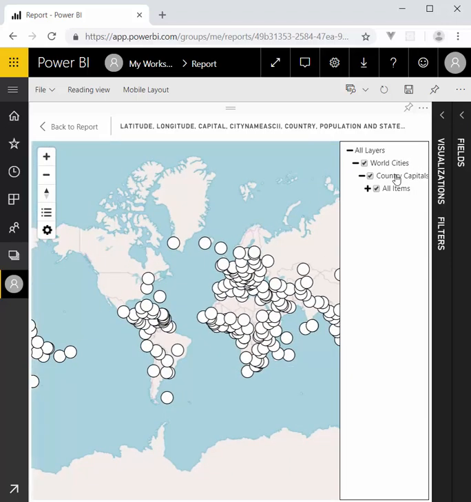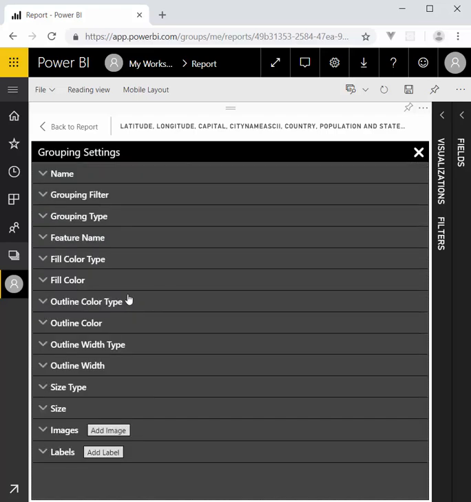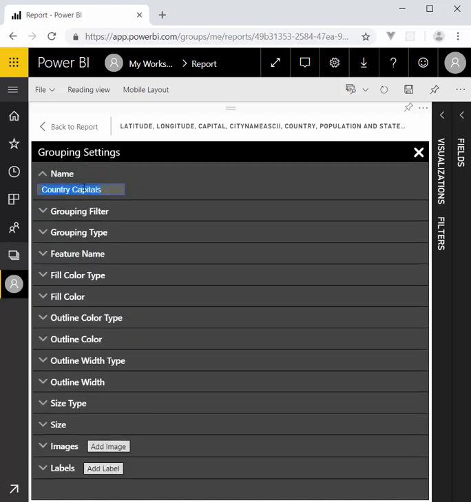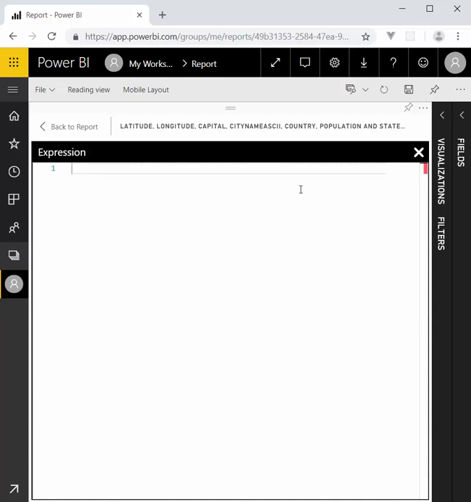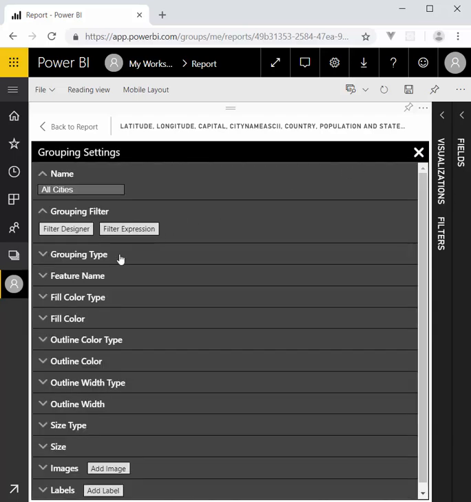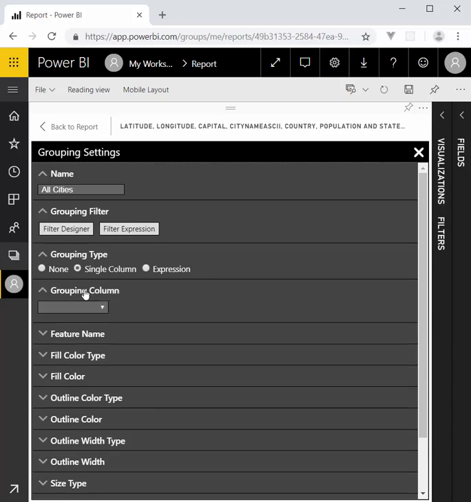As you can see in the tree view to the right, by default all features are placed inside of a single subgroup called All Items. Let's configure these city features to be grouped by country. Here we will clear the filter expression to show all cities from the dataset. Here we will choose single column because we want all cities to be grouped by a single column value, their parent country.